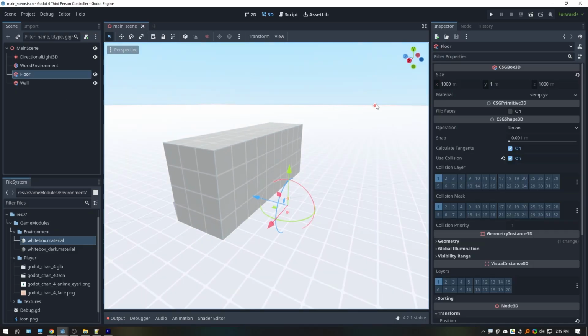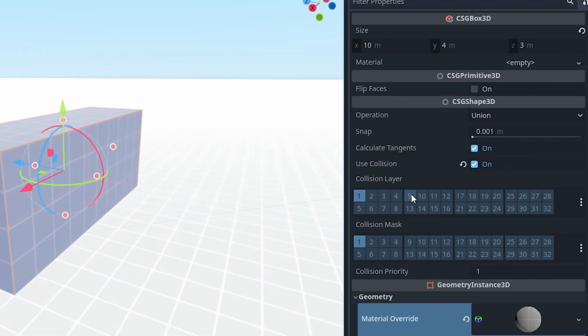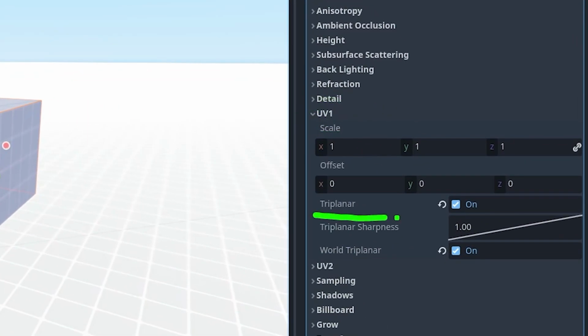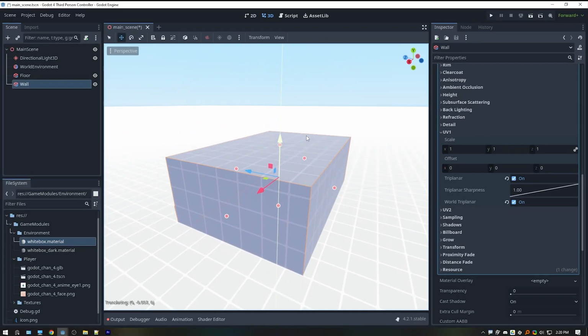In Godot, I've created a simple environment with CSG Box 3D and enabled the use collision so they essentially become static bodies. In the material, I've added a simple square texture as albedo, and under UV1, I've enabled the triplanar and world triplanar so the texture repeats, having its own position globally locked.